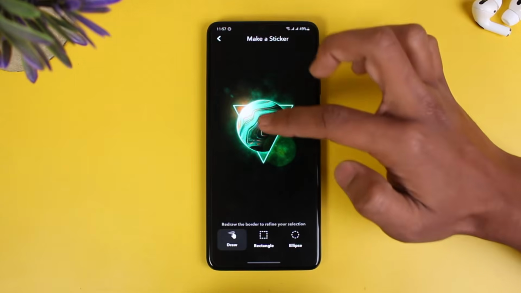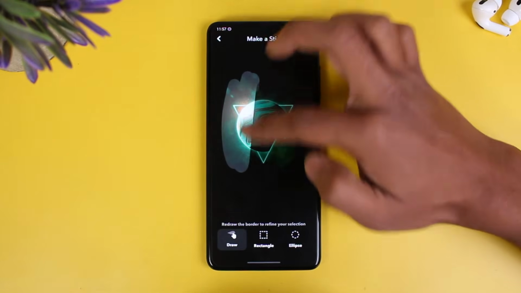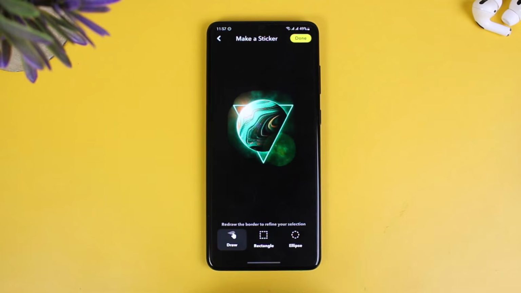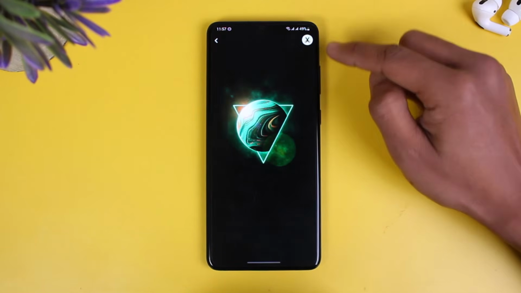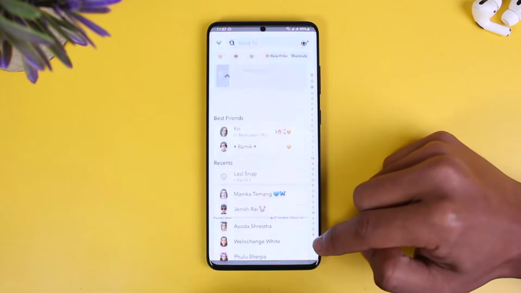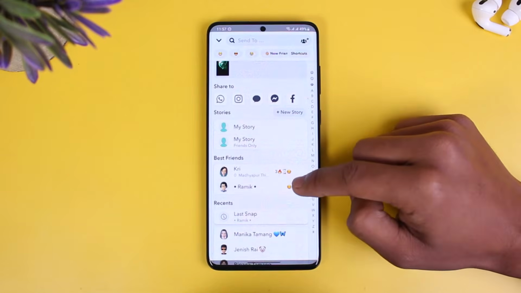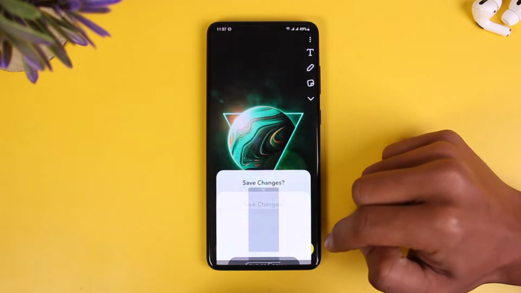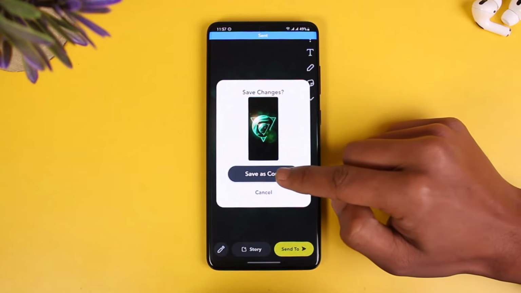Now over here what we will do is we'll just go ahead and highlight all this over here, the part of the photo that you might want to send. I'm just going to leave it like this. Now just tap on the done button to make this a sticker. Now just tap on next, and then here you'll see all this. So what you want to do is this time you want to just send it to that person and then hit the send button. Now you can just save as copy.